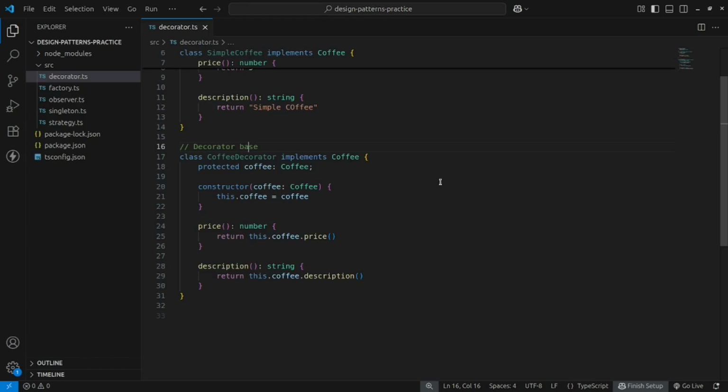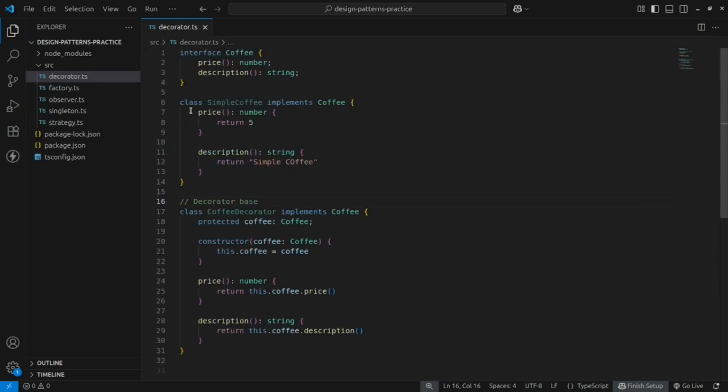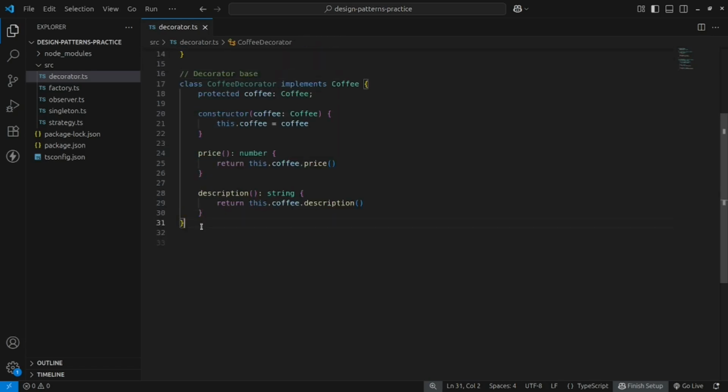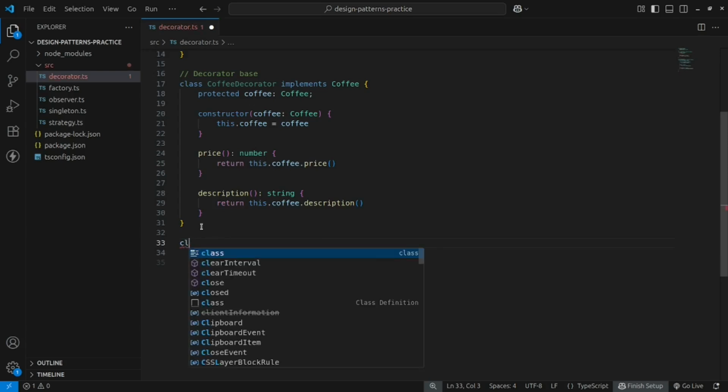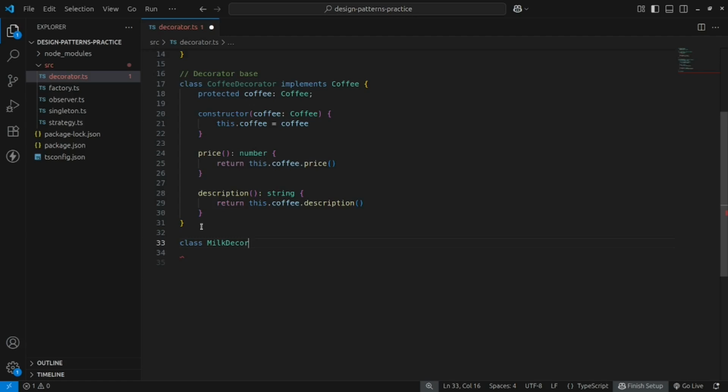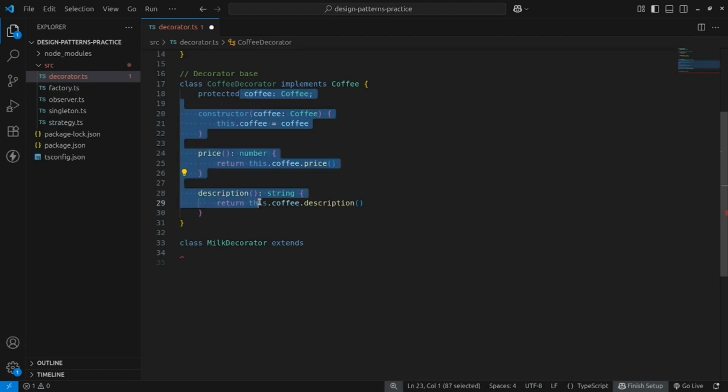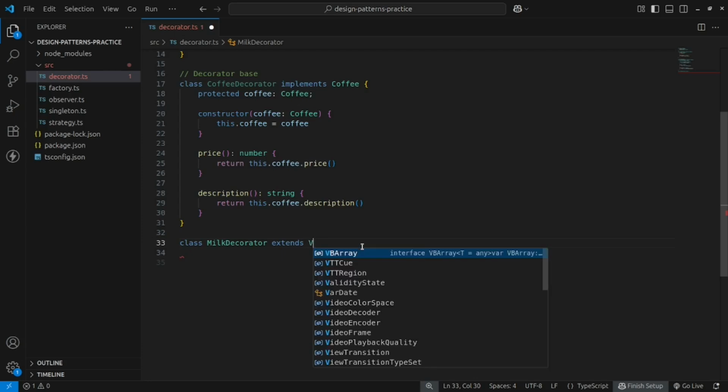Now let's say in future I want to add further functionalities, like maybe I want to add milk to the simple coffee, and then the price and description might change. So for that, I'll create a new decorator called milk decorator. I'll create class milk decorator, and I will extend my coffee decorator class. Once I extend the coffee decorator class, I can override these methods and change the price and description based on the functionalities.